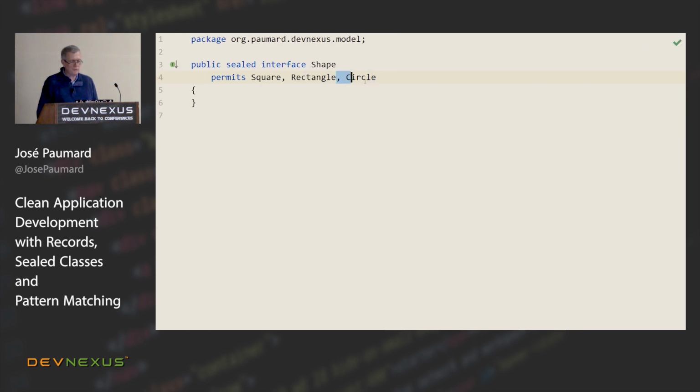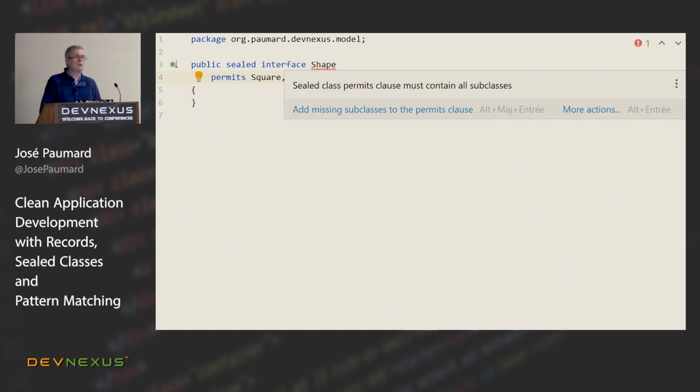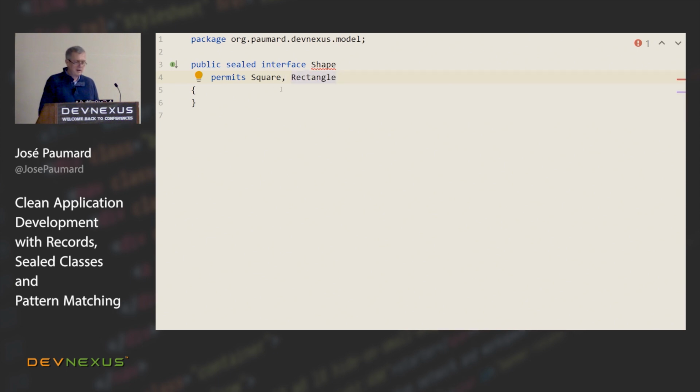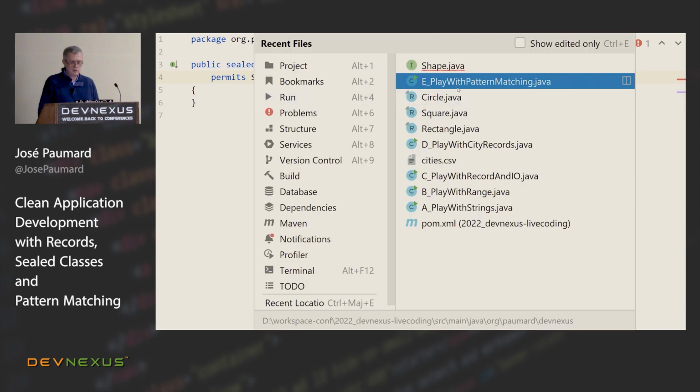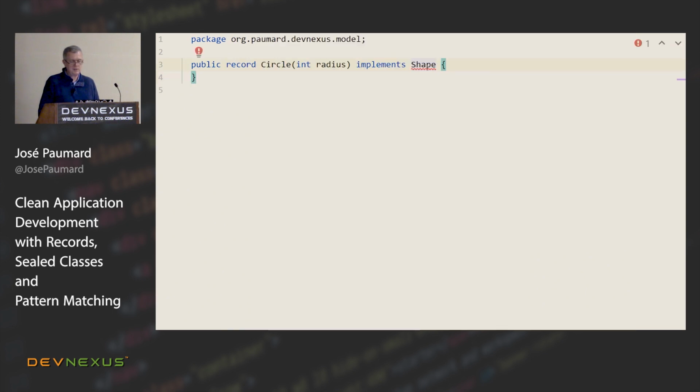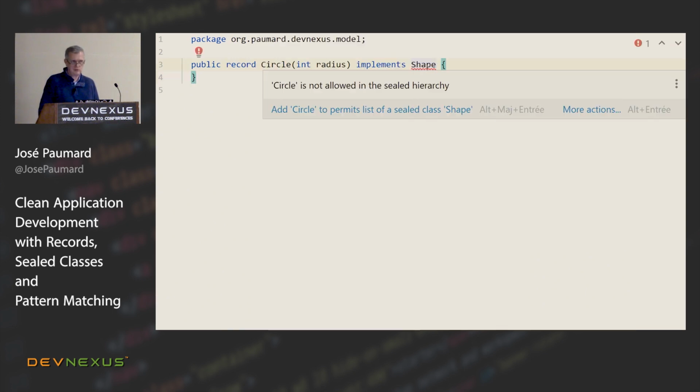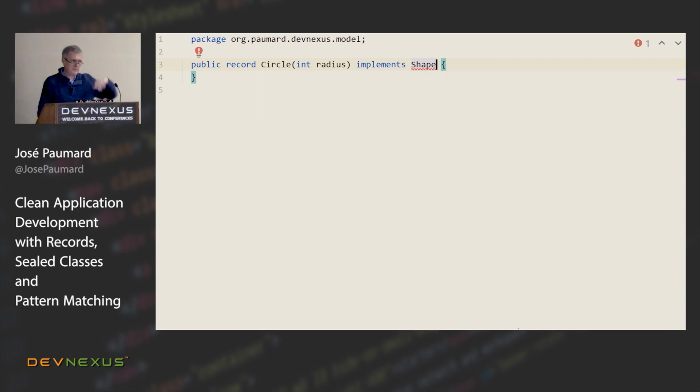Now, if I remove circle from here, it will tell me that the shape sealed class permits clause must contain all subclasses. And I also have an error on the circle side telling me, hey, circle is not allowed in the sealed hierarchy. This is at compile time, and at runtime, if you try to do that, you will also be caught. There are some limitations on the sealed classes, etc., but I'm not going to go into them. We are already a little over time, so I don't want to go any further. So that's what I wanted to tell you today. Okay? I told you not many slides. I think we had 3 slides, something like that. Any more questions? Anyone?